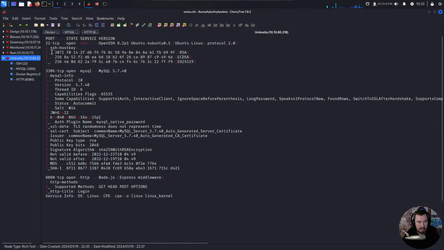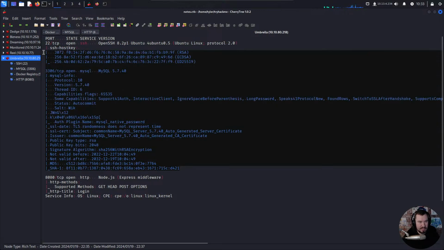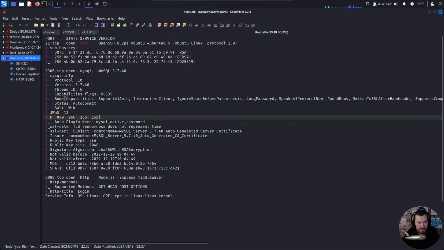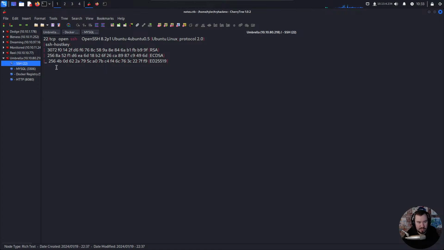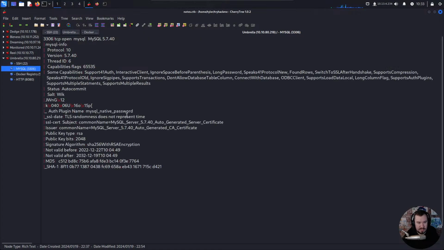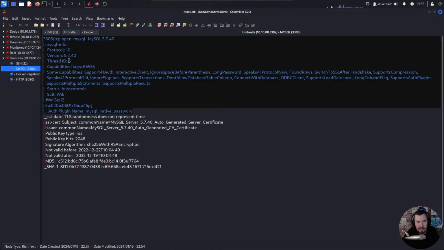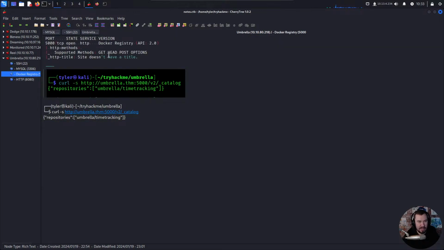So here is Umbrella. We just have a few ports open. We have SSH, we have MySQL here, and what I don't actually have on this main page is this Docker registry on port 5000, and then we have a web server. So SSH, not much there unless we can find credentials. MySQL, this is kind of what we're looking for. If we can find the MySQL database password, we should be able to enumerate that database, and I'm guessing maybe find credentials for user. We have the Docker registry right here.